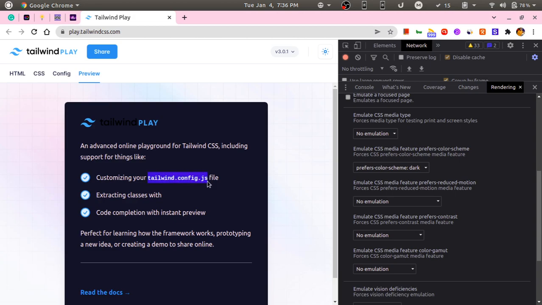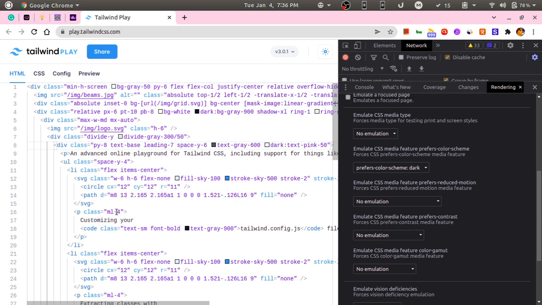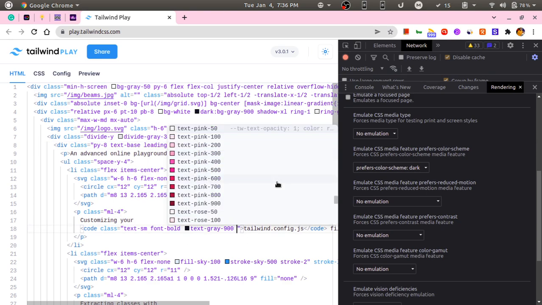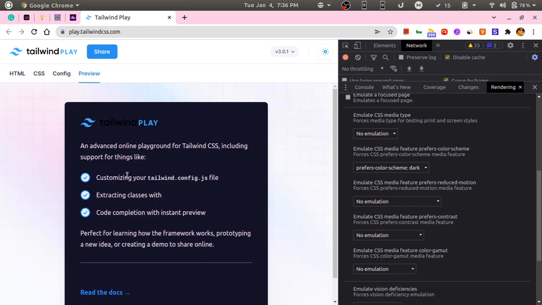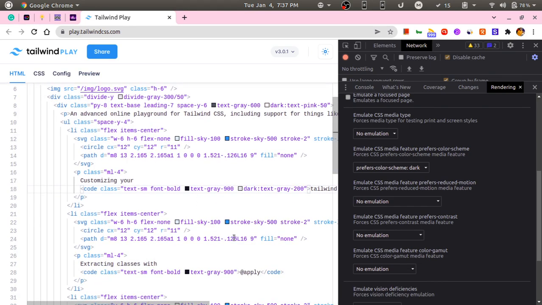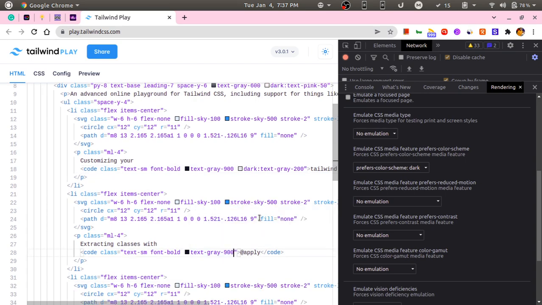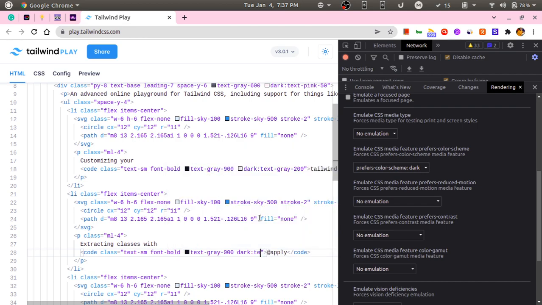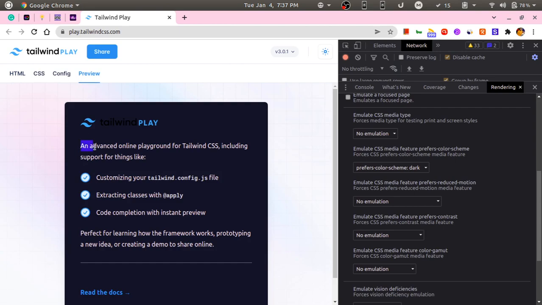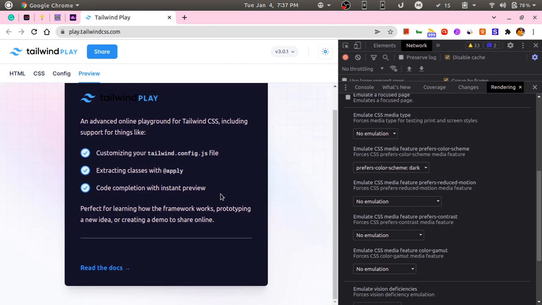Now we'll change the color of these code blocks as well, and for this we'll use, let's say, dark text-gray-200 maybe. Let's see how it looks. So as you can see, the code block is now visible. We will apply the same to the other one as well. So that is over here, dark text-gray-200. So now the text is quite visible, but there is one more issue with this page.